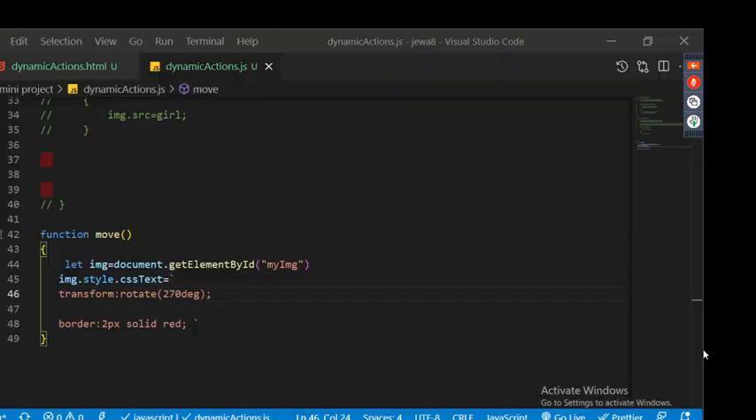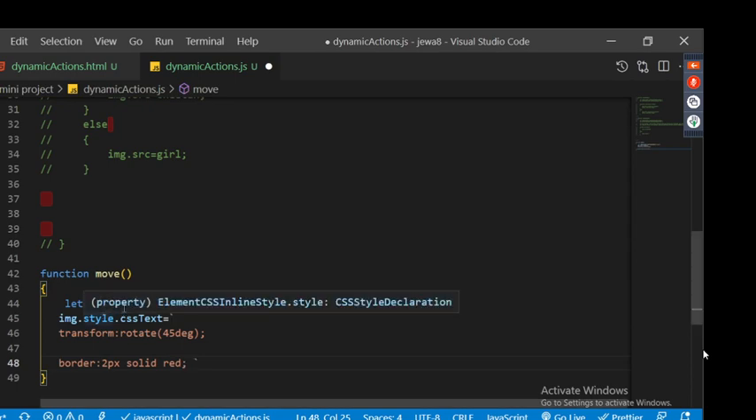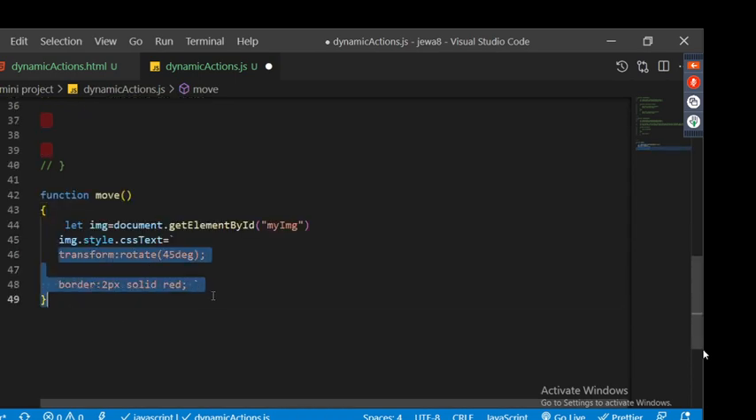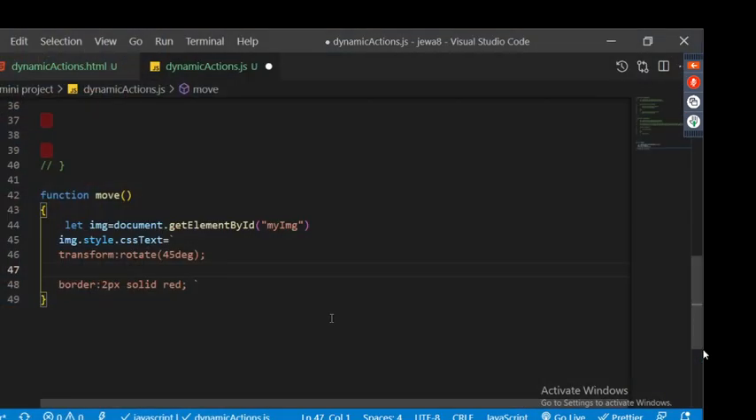Okay, see, this is 270. Like this, you can rotate, guys. Understanding this? Whatever you want, you can move. Just what you have to do, you should remember CSS properties perfectly. Add this into JavaScript. It will work. Simple, same thing I'm doing, just changing the properties. Understood this one? Yes, guys.